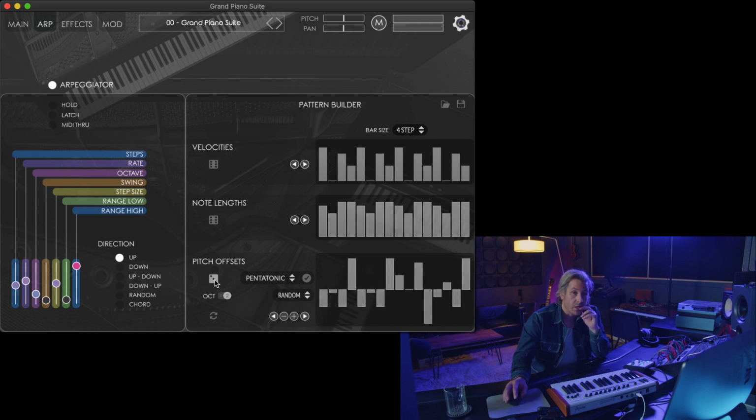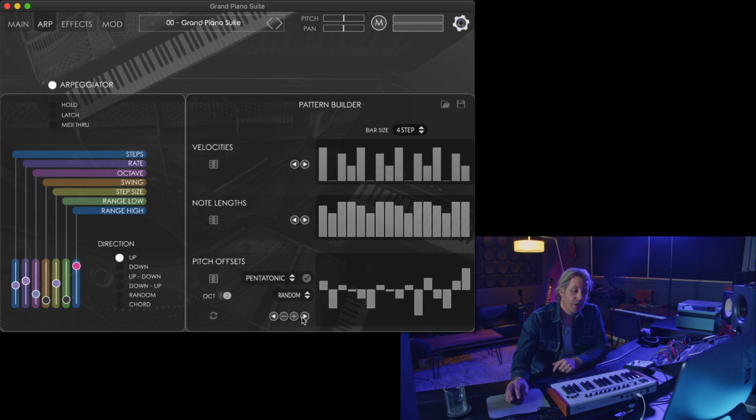Random is just going to make a totally random set. The plus minus buttons here will transpose whatever you've got in that field up or down a half step. And so you can click that quite a bit to change that dramatically. And then these arrows move your pattern left and right in that field.